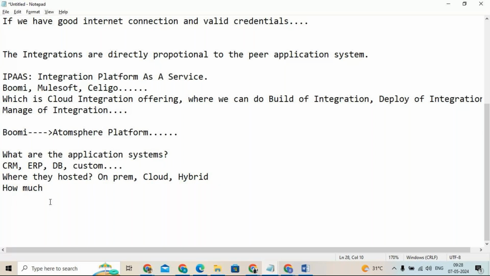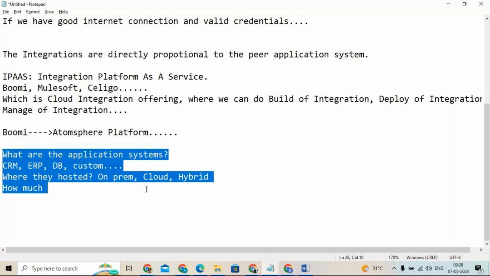It's simply not dependent on the cost. Maybe Boomi is charging 1 crore rupees, and for MuleSoft they are charging 1 crore 50 lakhs or something. It's not decided depending on the cost. The cost is the last factor. Before that we need to understand all these questions.